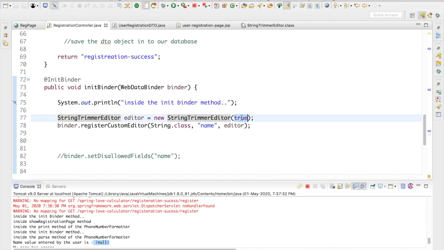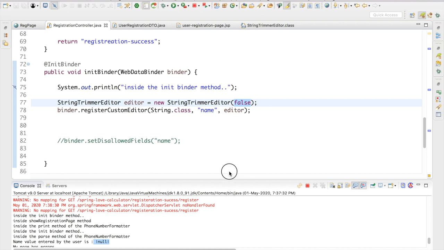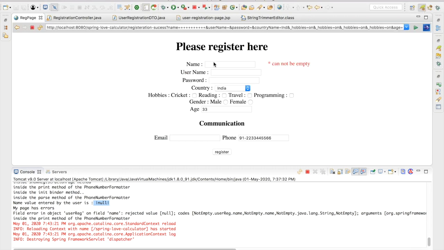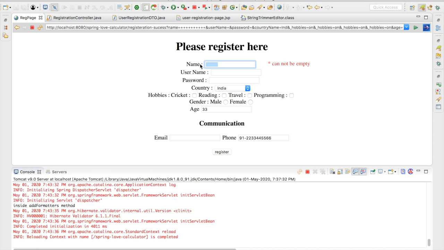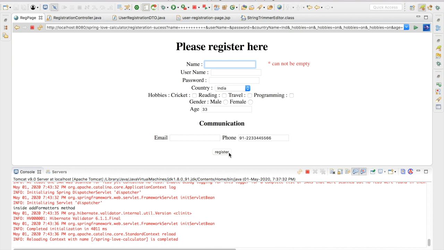So if I change this one to false, what will happen? If you change this to false, then this class will only trim the string. Let's say the user is entering empty spaces here. Then it will trim it and remove all those white spaces, whatever white spaces we have given. It will not convert it to a null object, but it is going to trim all the white spaces. I'll just give you an example. I have already changed it to false. Let me give some white spaces now and do register.